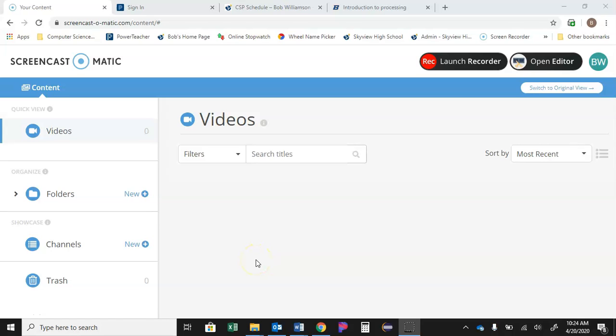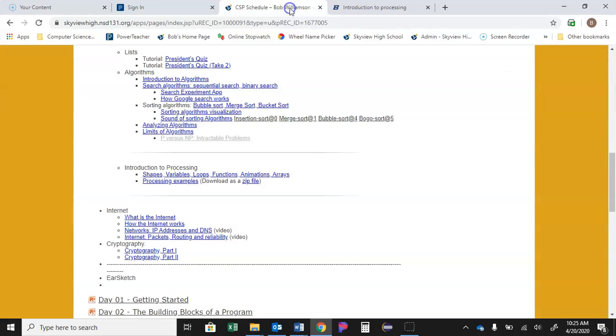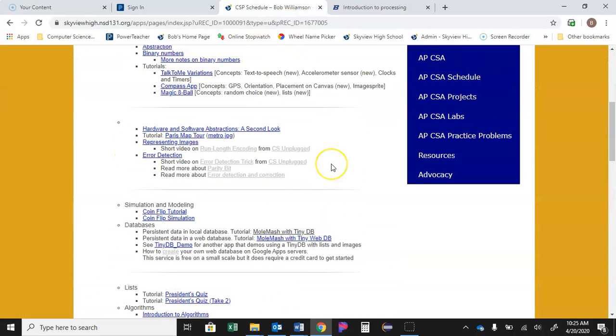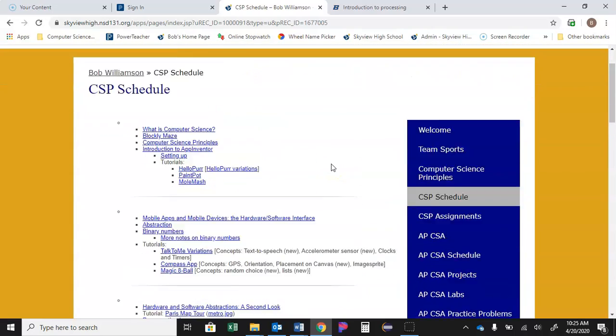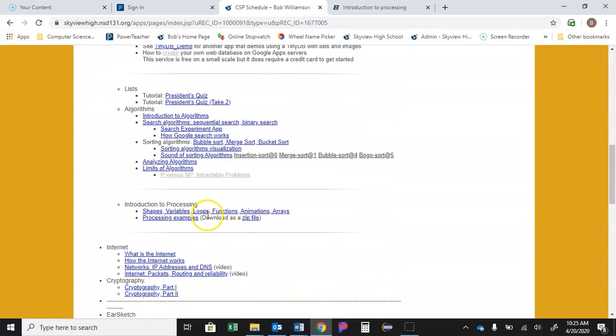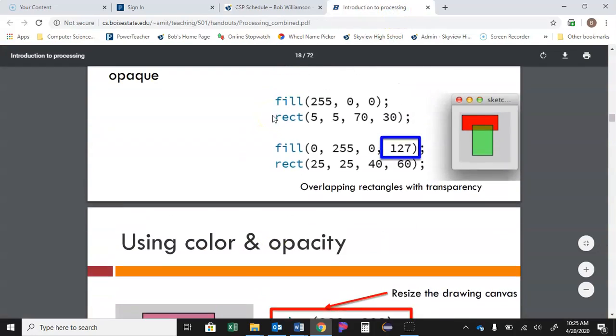Okay, class, we're going to continue working with our processing unit. We finished up last time looking at some shapes and variables and things of that nature. So the PowerPoint presentation that we're going off of is found on my website underneath CSP schedule. It's shapes, variables, loops, functions, animations, and arrays. And that's what we were working on last time.